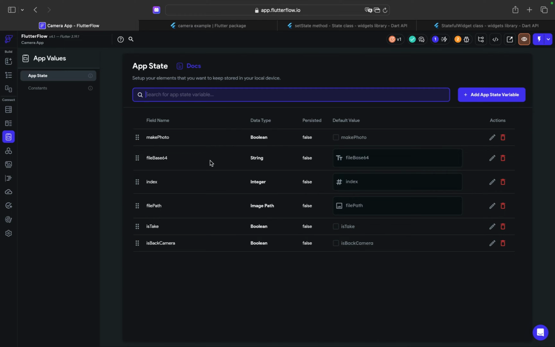these are the app states that you have to add. Make photo, file base64, and you can ignore the index and file path because this is for uploading the picture to the file store, and I'm not going to talk about that in this video. But also, if you want to see the function I already have in this project, you can clone it. The URL for cloning the project is in my video description.